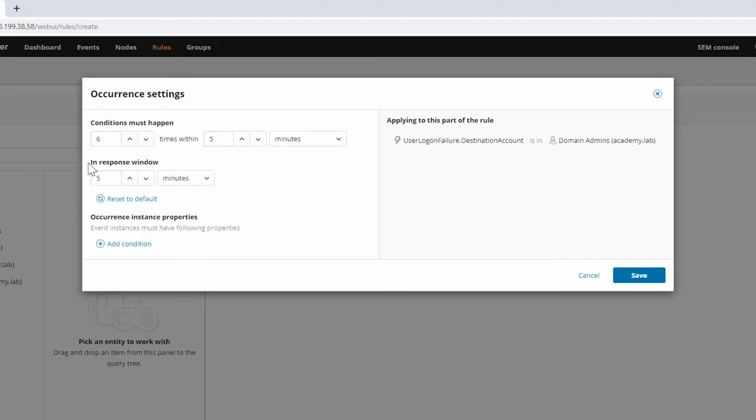Below that, we have this extra box called the response window. And the short of this is this box is designed to prevent old data from triggering new rules, because rules are designed for real-time alerting or real-time actions. We don't want it to fire off of old data, possibly hours, days, weeks old. Okay, so what this is designed to do is compare the detection time versus the insertion time of every event in this rule. So if the difference between those two fields is greater than 5 minutes, this rule will not fire.